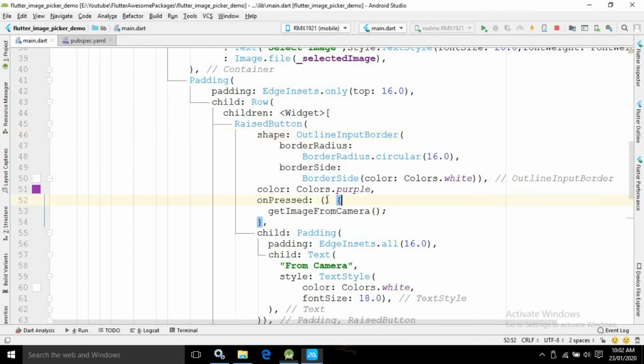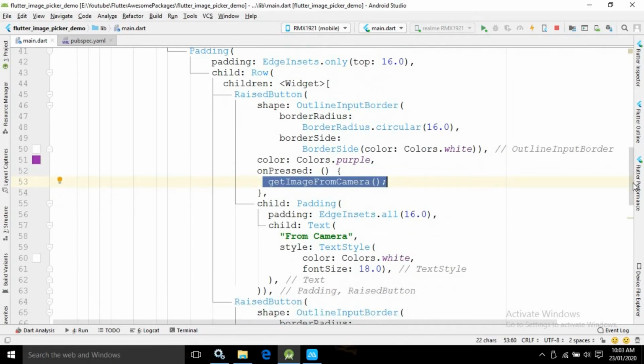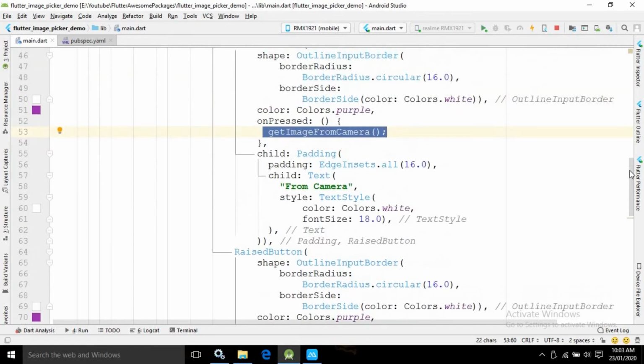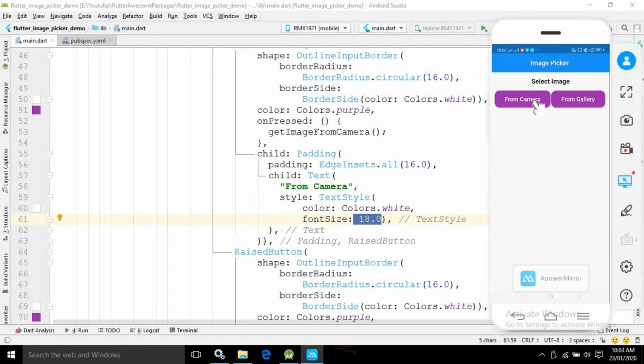And once I click on this button, which method will be called? The method which will be called is get image from camera, right? For the first button, the text I have given as camera, the color of the text as white, and the font size as 18.0. This means for this button, the text color is white and the font size is 18.0.